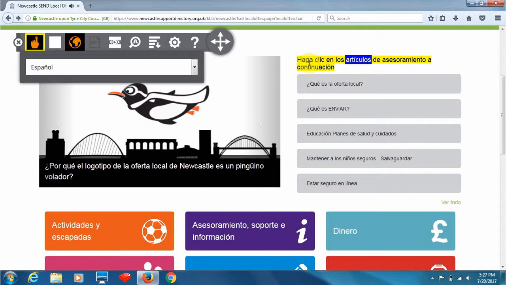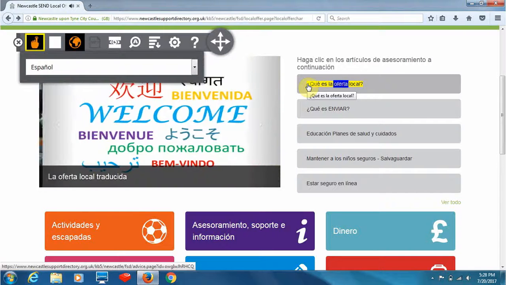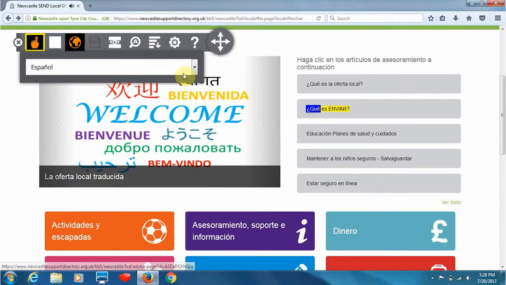Haga clic en los artículos de asesoramiento a continuación. ¿Qué es la oferta local? Okay, there seems to be a ¿Qué slight es enviar?